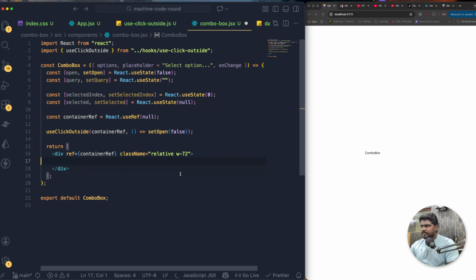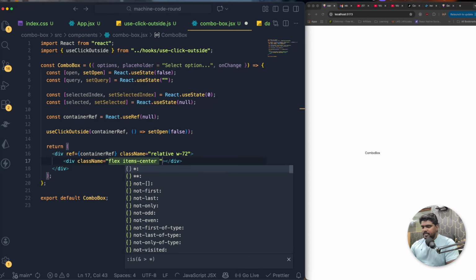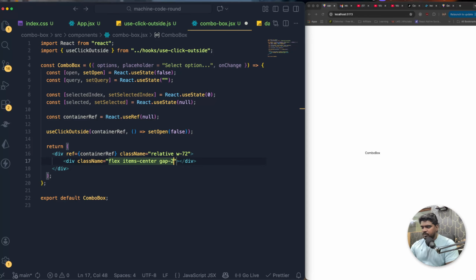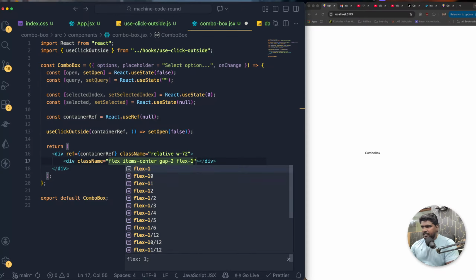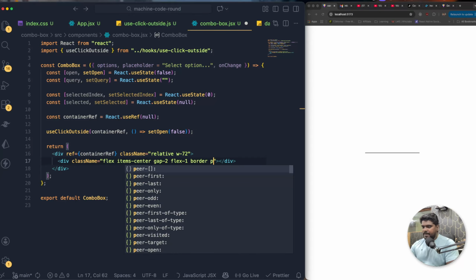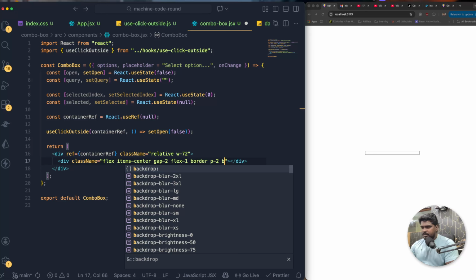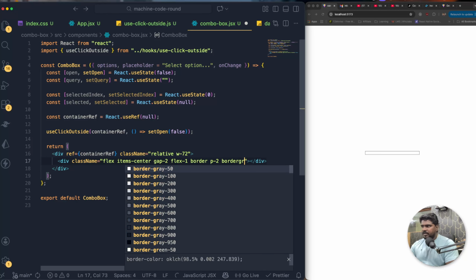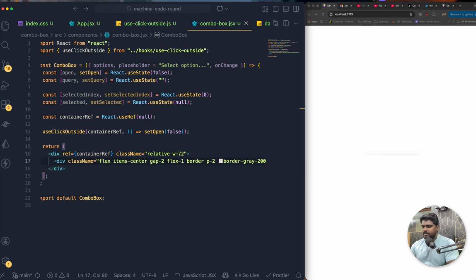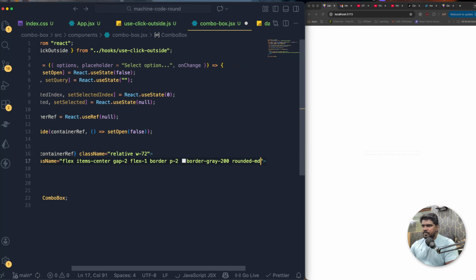Now inside here, we are going to bring the division. So let's create one more division, which is going to be flex, items-center, and gap needs to be 2, and flex needs to be 1 completely, and it needs to have a border. So save it, and padding needs to be 2. That's how it looks. And then the border color needs to be gray 200, and rounded needs to be medium.